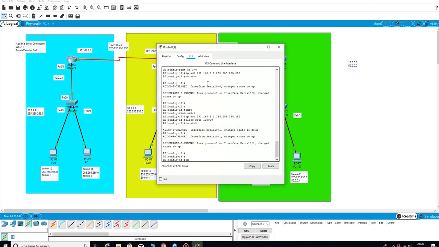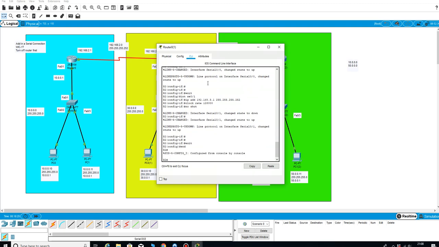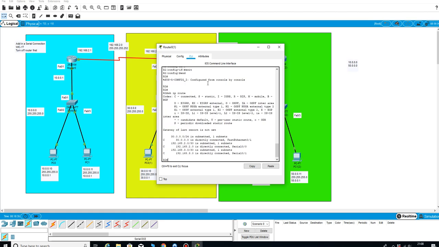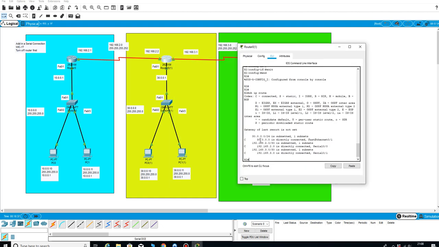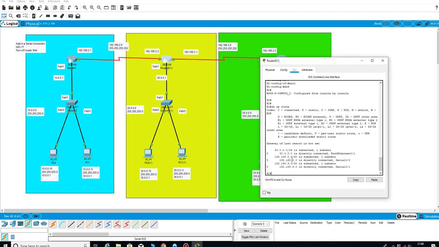So exit out of this, and let me type in a show IP route. As you can see, it's got its 30 network, the 192.168.2 and the 192.168.3 network, which are directly connected. It doesn't know about 10, it doesn't know about 50.